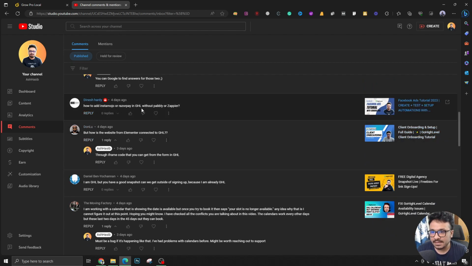Instamojo, Razorpay in GHL without Pabbly or Zapier. That's not possible. However, if these integrate with Pabbly or Zapier, they will also integrate with LC Premium, which is a webhook feature. So you could try that one. The LC webhook features just got launched by HighLevel.